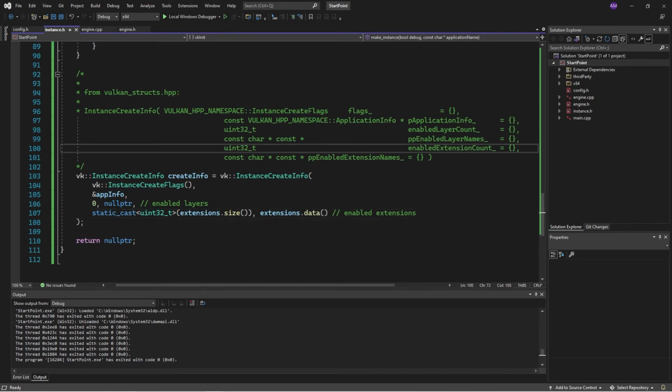Okay, so extension count is there. It's the size, the number of elements in the vector, and extension names is the pointer to the vector contents, so in other words, the data of the vector. Okay, so we set that up, and then we go and create things. So just paste this in. We'll create our instance.